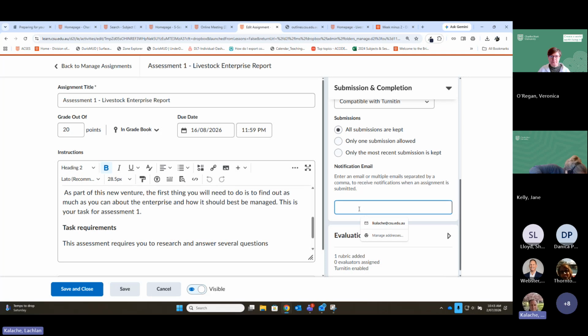In the event that you would like to have an individual email notification every time a student submits an assignment, heaven forbid, you can in fact put your email address in here as well and you will be notified. Maybe if you have a very small cohort of students and you need to know, then by all means do that. Otherwise, leave that empty.